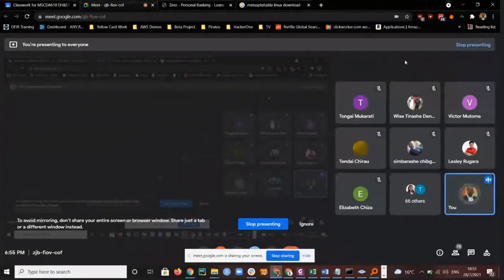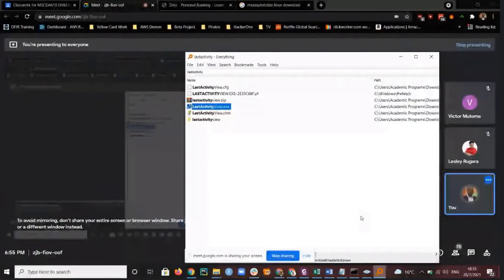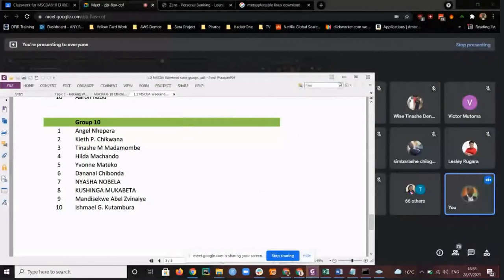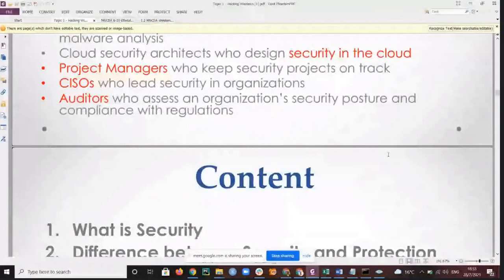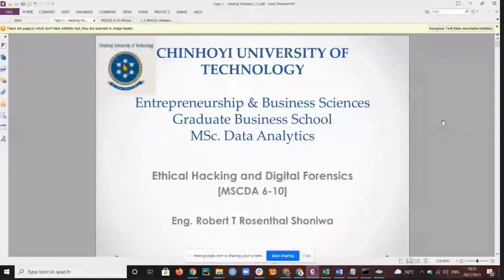So moving on, where is that application? So that's basically how Last Activity View works when it comes to my apps in digital forensics. Okay, let me close that. So let me go through some of the slides, and if you have any questions, please feel free to ask or raise them. Just one second while I take down a few names.